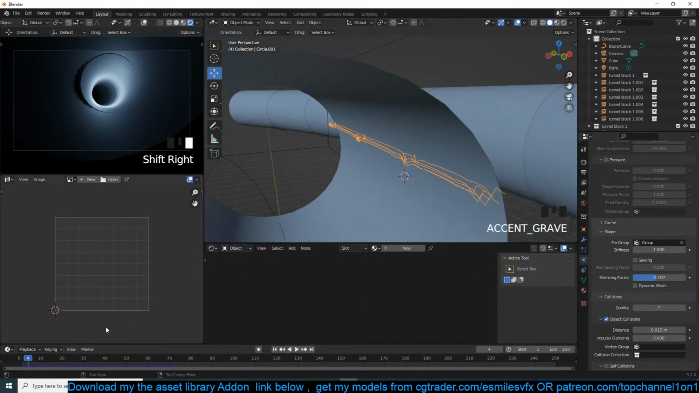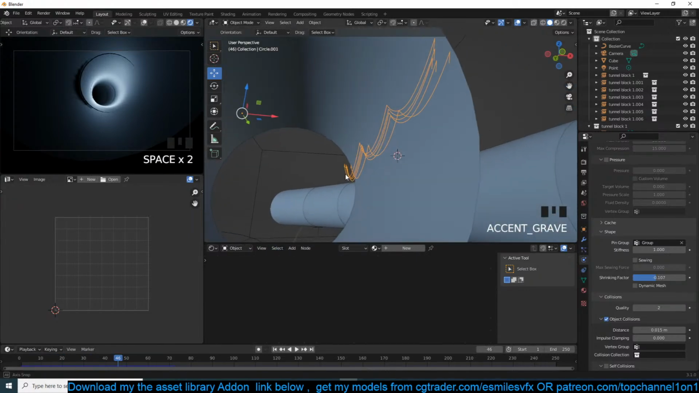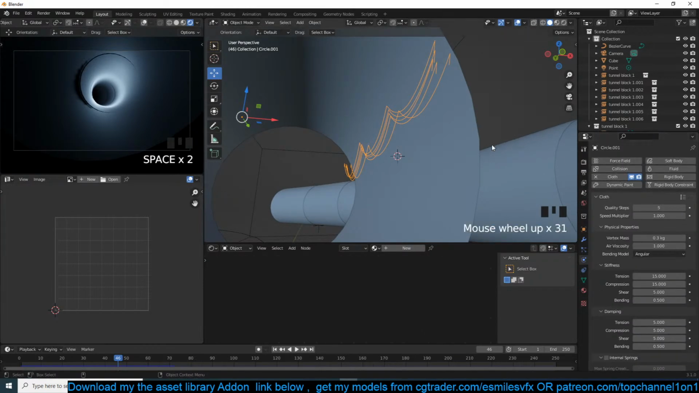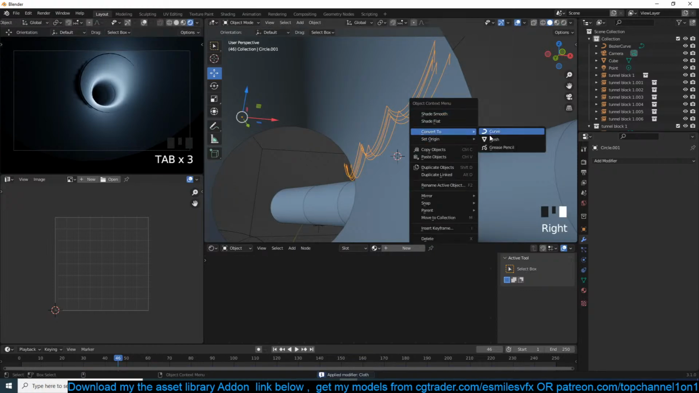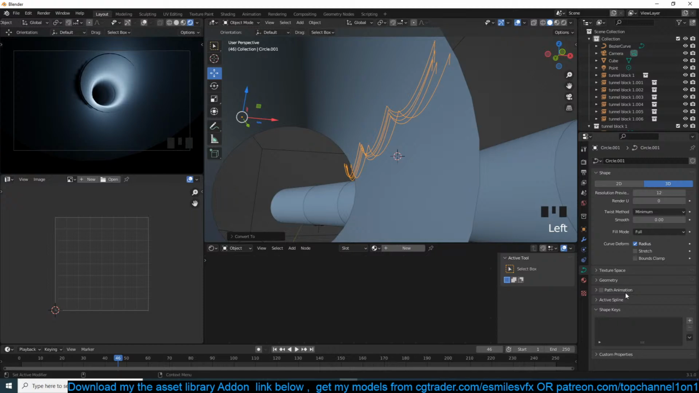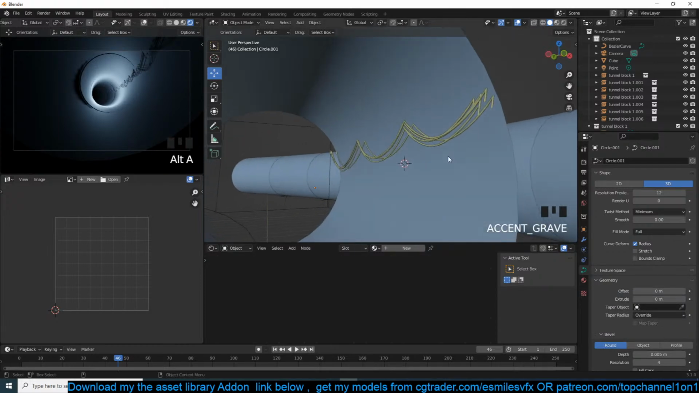That maybe some of those, yeah, I think this is fine. So let's apply the cloth and just convert this into a curve and just give them, what is it called, some geometry like that.